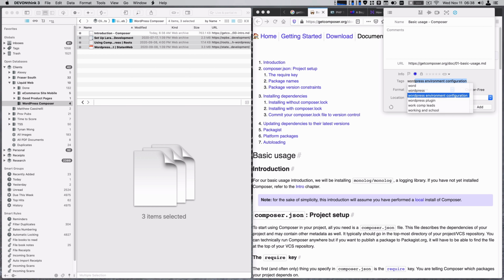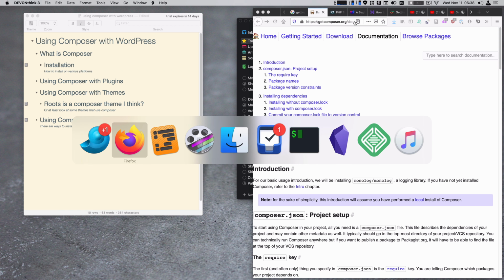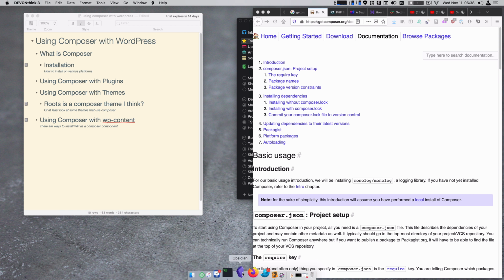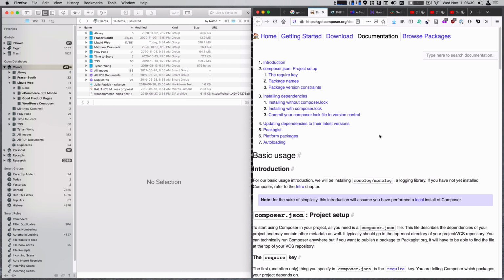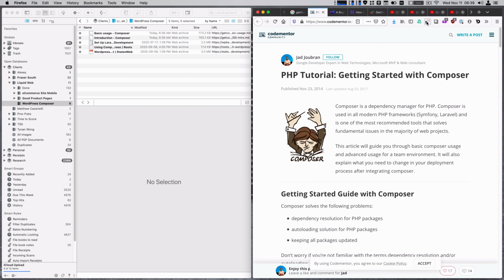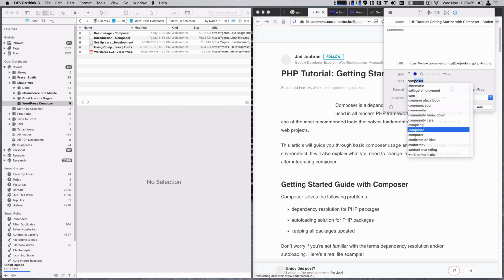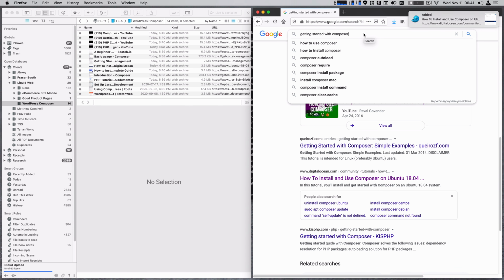All right. WordPress. Add. Oh, I just shut down DEVONthink. That's not what I wanted. There you go. It's back. WordPress Composer. Done. You can see it there. Perfect. So let's save all of these articles, and we'll just fast forward or not even show you this because you don't need to see them all. All right, so we saved all those articles now.